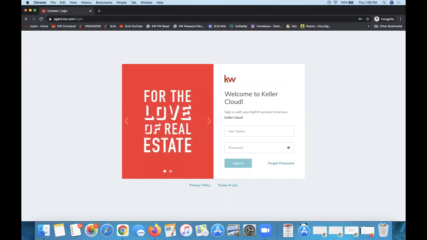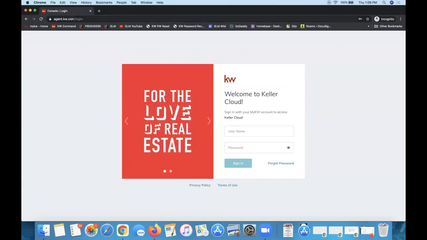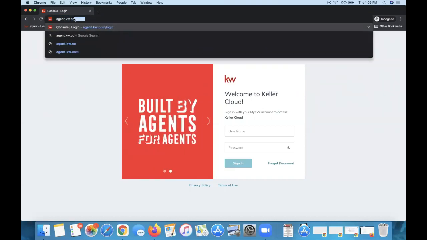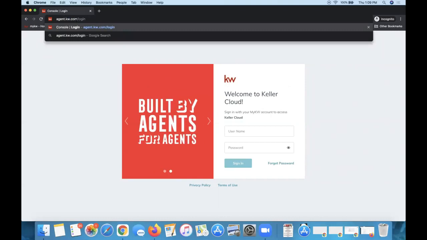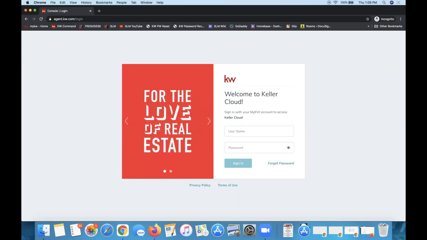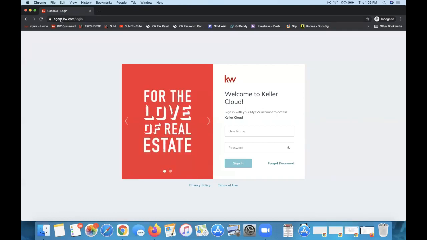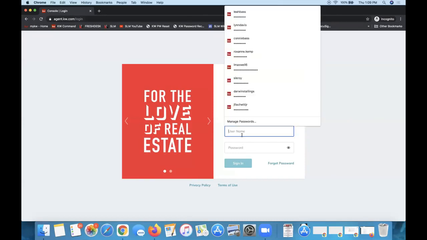So the first thing that we want to do is log in to Command. We'll go ahead and log in at agent.kw.com if you are not already. Again, agent.kw.com is where you want to go to log into Command. I try to remember that like it's the agent login for kw.com, right? So that's agent.kw.com to go ahead and log in.